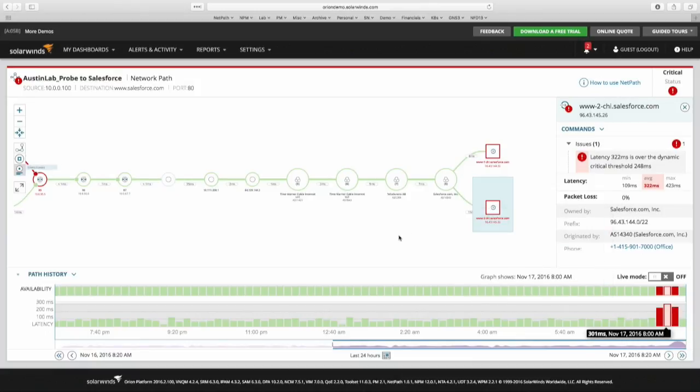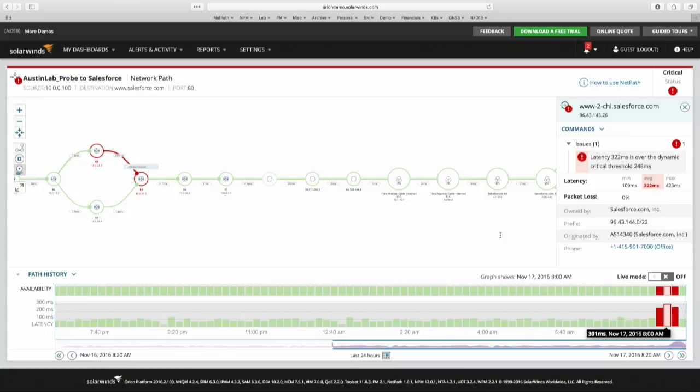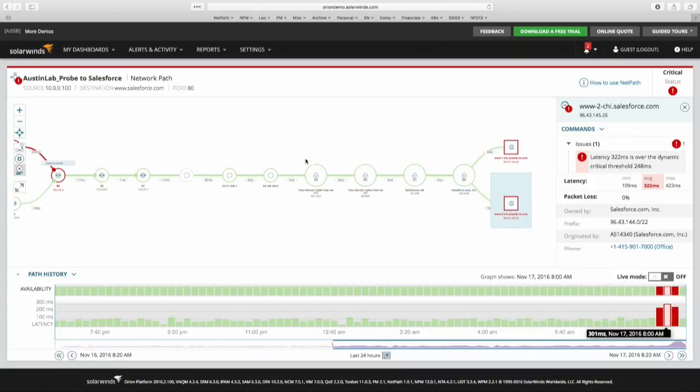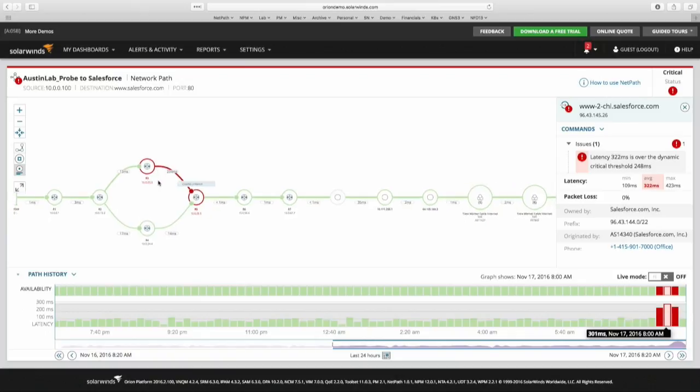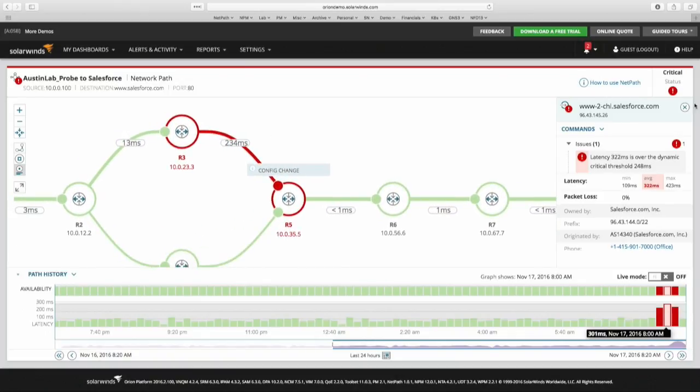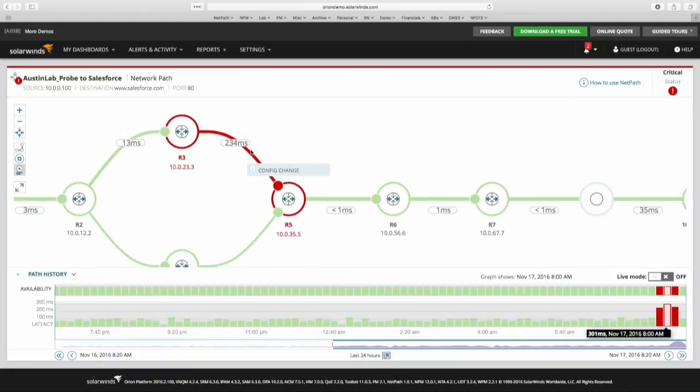So definitely a problem for transit to both of those. Now, all of this looks green, right? So I'm going to zoom in on the red part, right? And we'll notice that there's 234 milliseconds between R3 and R5. So that seems like a lot.